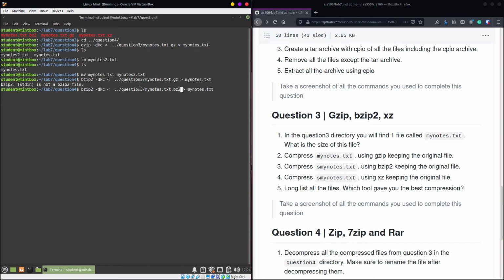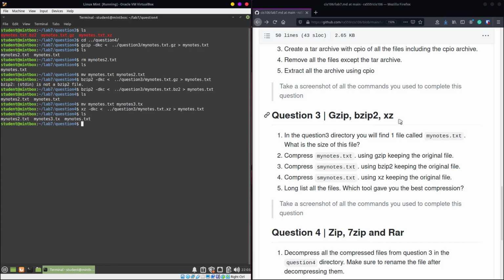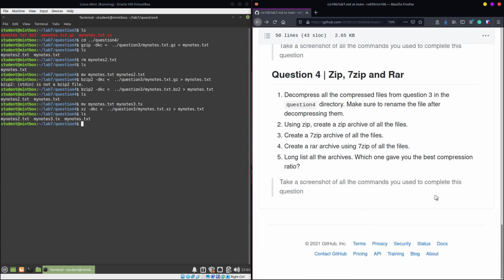Oh, sorry, this is not a bzip2 file. There you go. That needs to change too. Sorry. Press enter, and now I'm gonna rename mynotes.txt, and I'm gonna name it mynotes3.txt. Why not? Done. Now I'm gonna do the same thing with xz. Change the file extension here because we're dealing with xz, and change the program as well. Press enter, and now if we do ls, you have your 3 files over here.